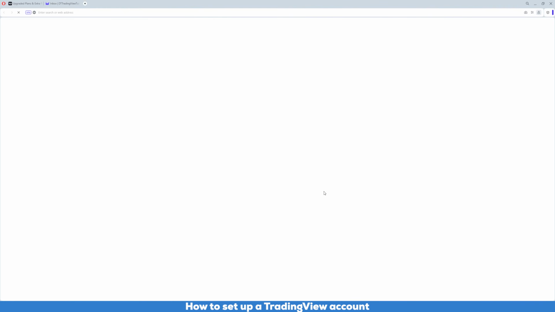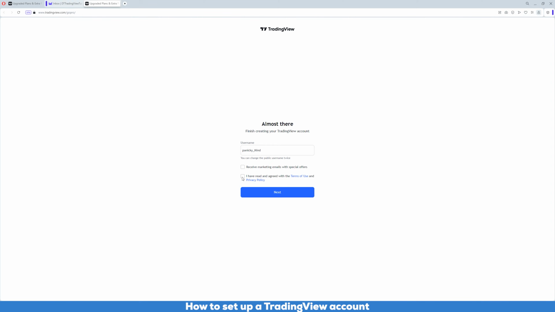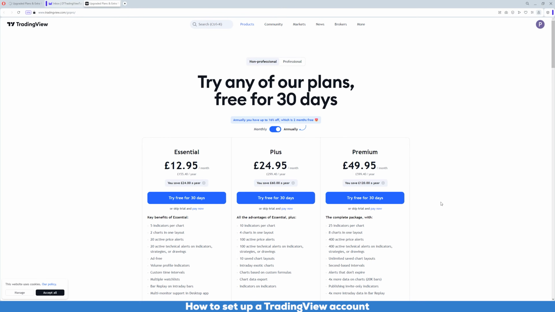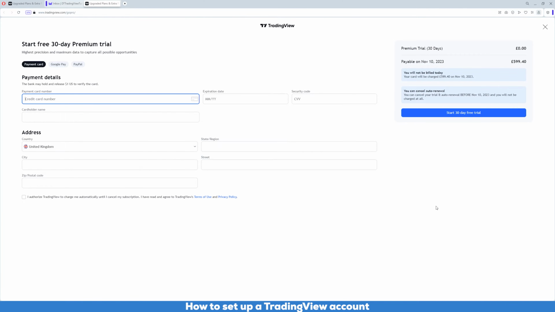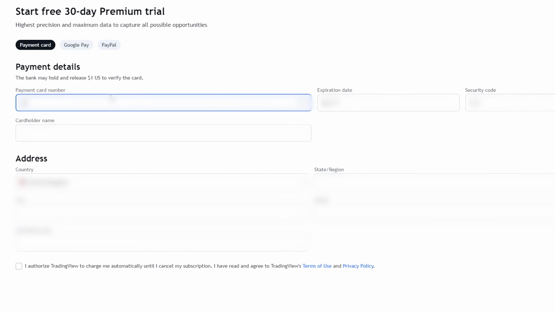This will then redirect you back to the TradingView website and ask you to give a display name for your account. You will be then on the free basic version of TradingView. To start a paid trial, click the Try Free for 30 days button below the paid plan you want to trial. You'll be then taken to the payment details page.